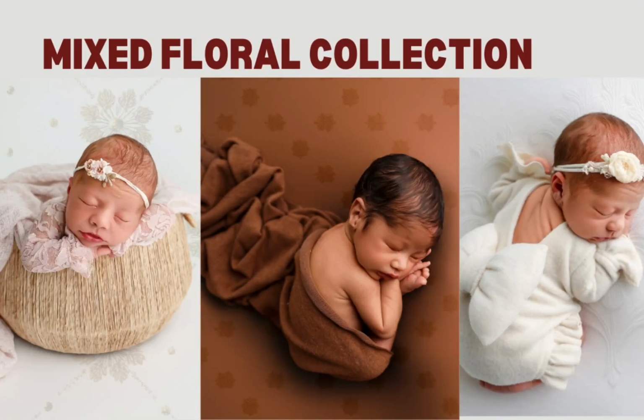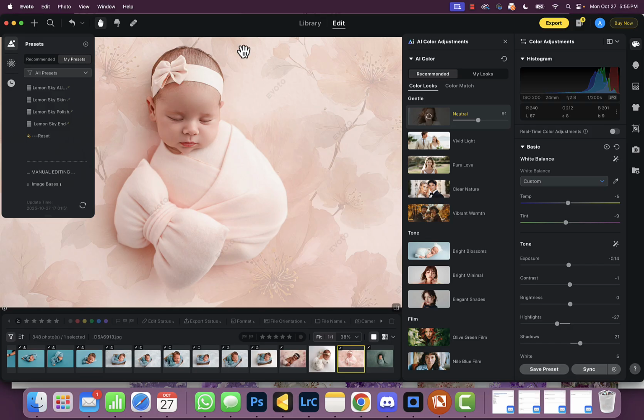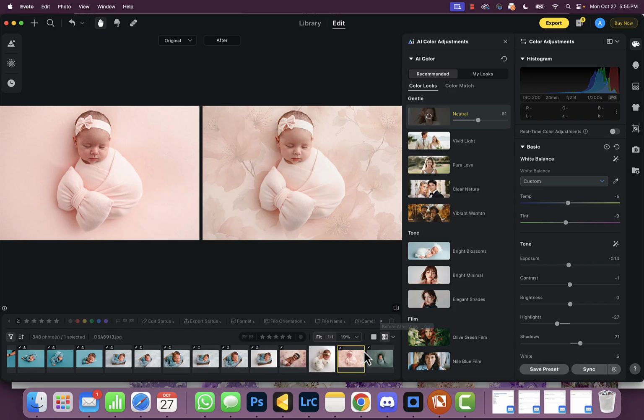Hi there, I wanted to show you my latest floral textures that you can drag and drop in Evoto. You can of course use these in any other program, whether it's Photoshop or Lightroom or whatever you're using. I like to use them in Evoto because I think it's just super simple. So here's an image, there's a before, there's an after.